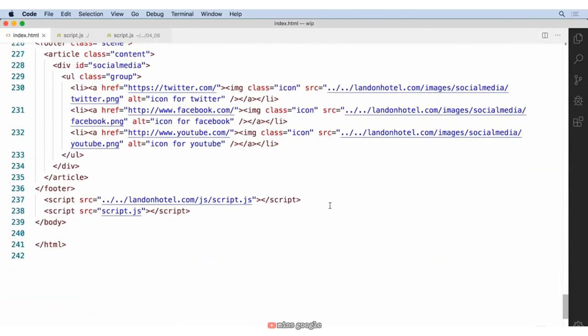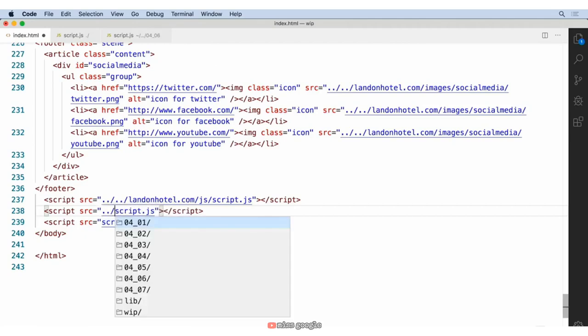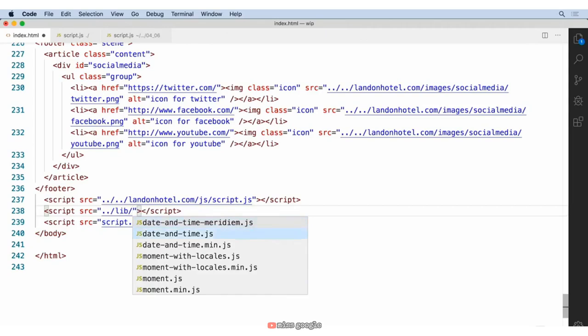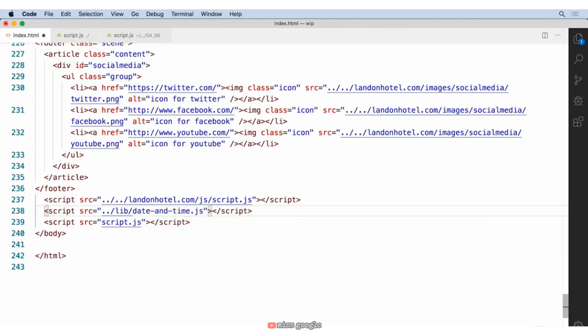Here we go. This is our custom script file, so we need to add date and time before this. With the structure of our exercise files, this is going to be up a level and then into the lib folder. We're going to call date and time, and we can use either the minified version or the non-minified version. We'll use the non-minified version for now in case we want to read this, but if you were going into production, you'd want to use the minified version.